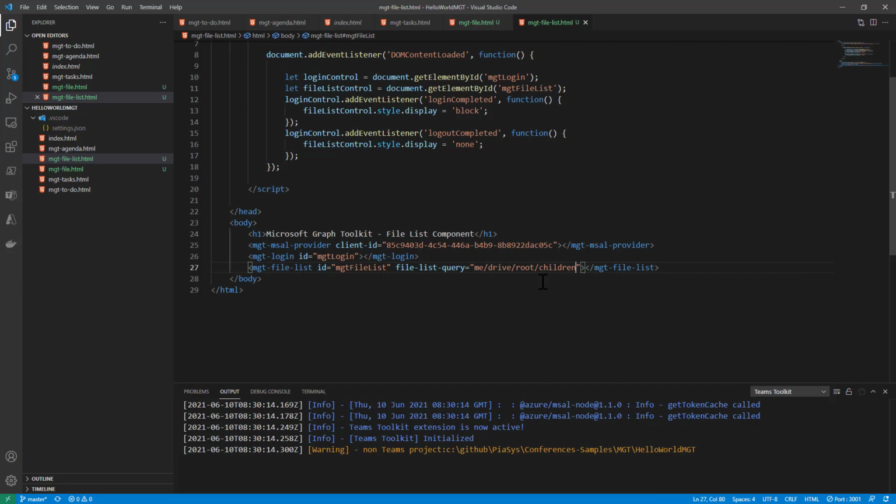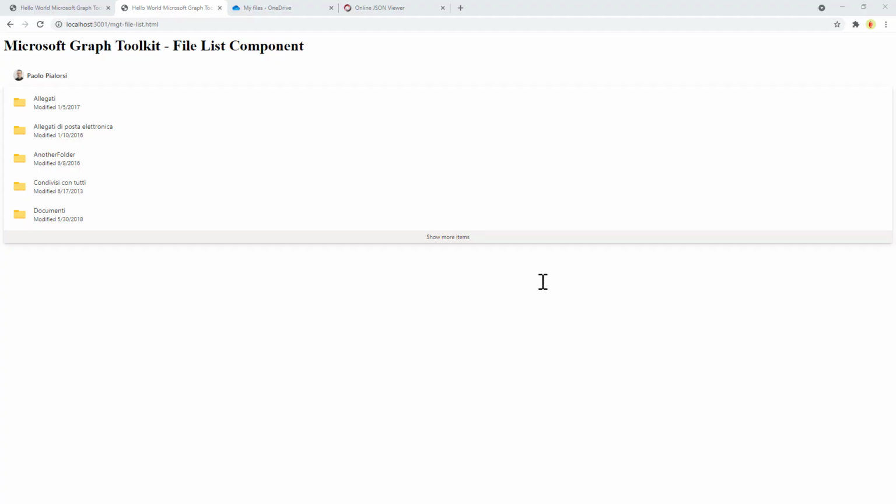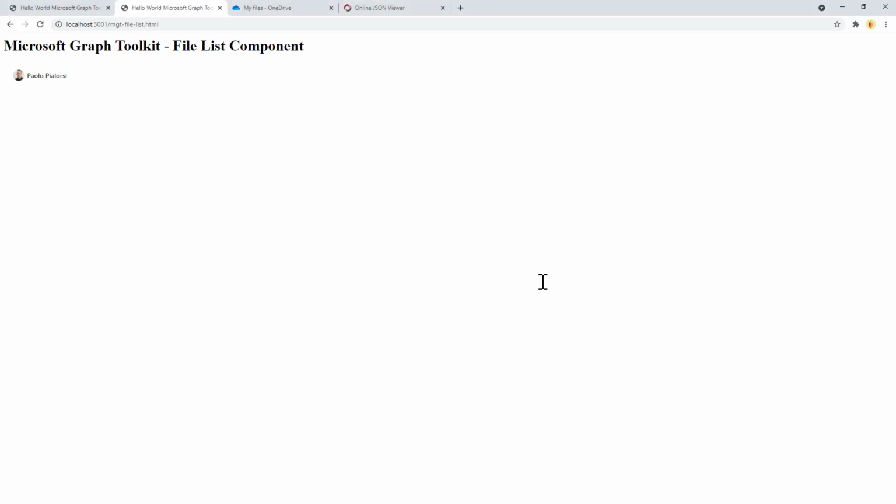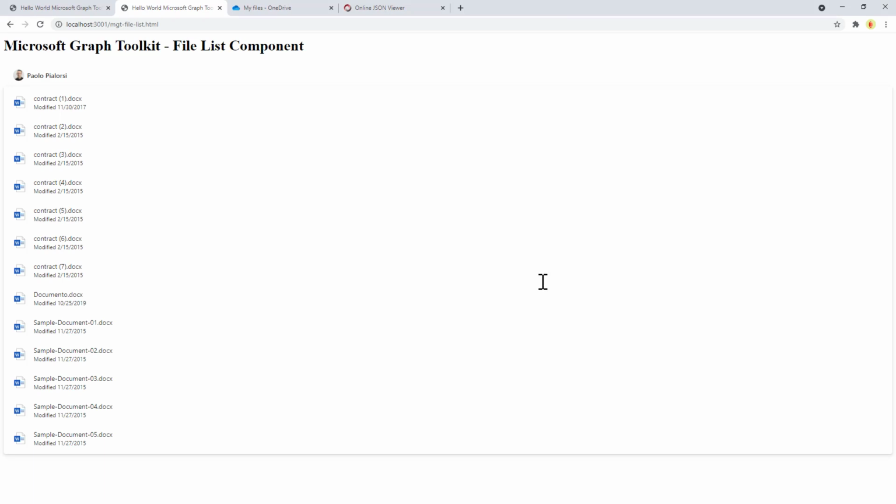And I can, for example, say again that I want to see 2 lines for the items, and that we want to have a page size of 5 items per page, and I can save and see the new output. But we can also, for example, provide a constraint about the file extension that we want to use. So file extensions, you see it is plural, because we can define multiple comma-separated extensions for files. And if I do that, we will see just and only the docx and xlsx files, if any.